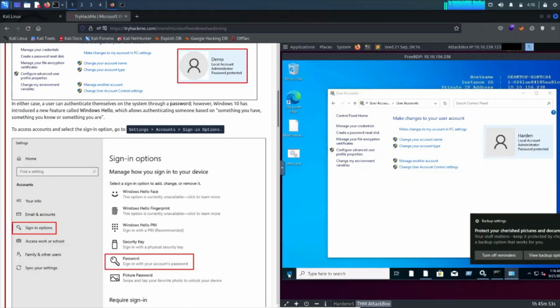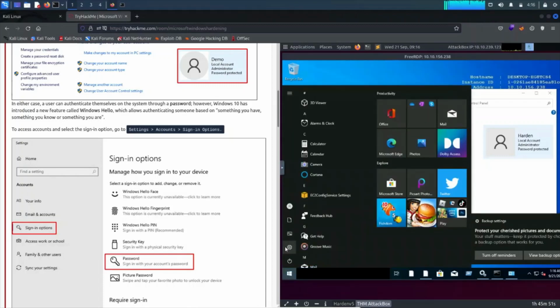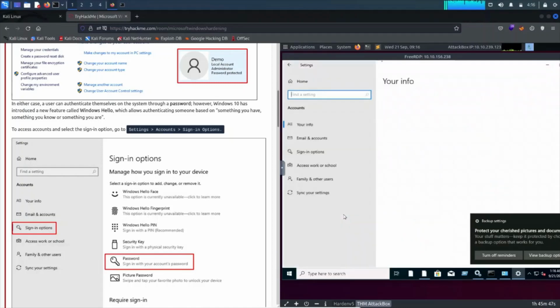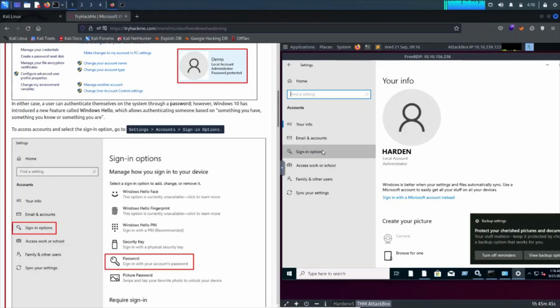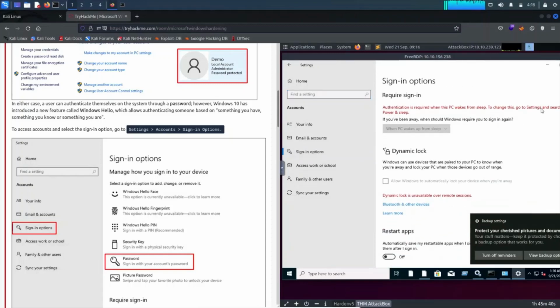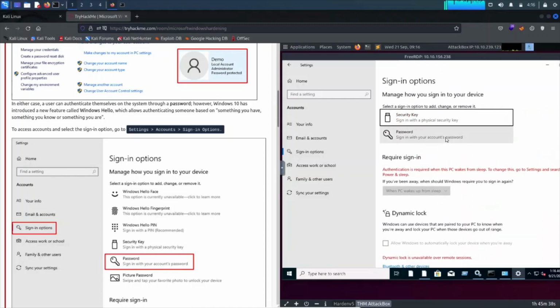So let's go to settings, accounts, sign-in options, and here we have the password. Sign in with account's password. Okay.